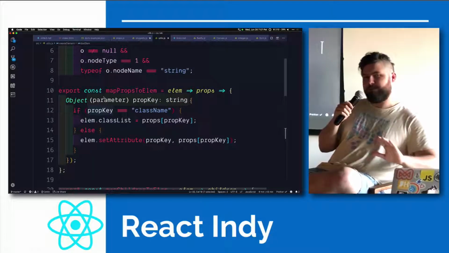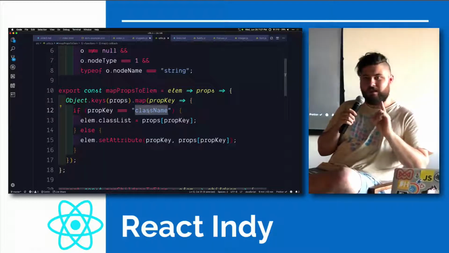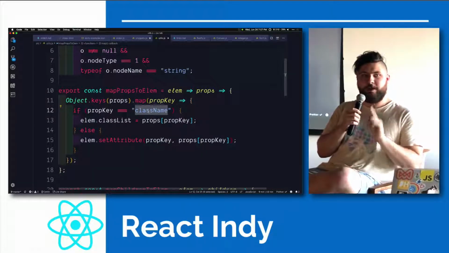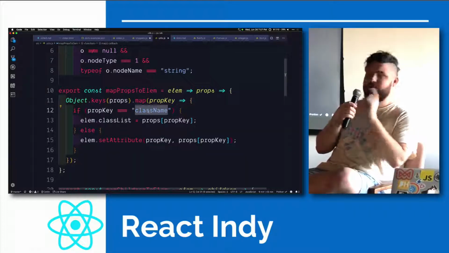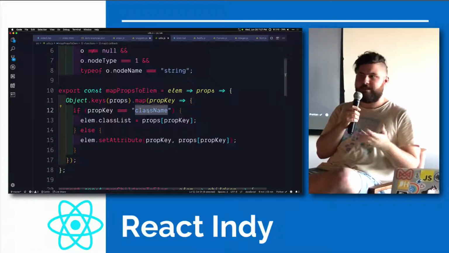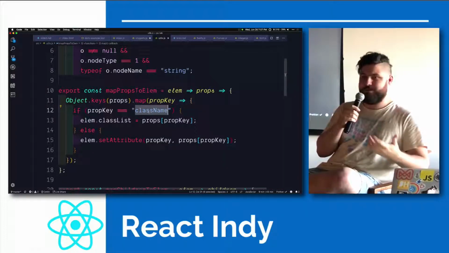The only special thing here is that in JavaScript, the class keyword is reserved. And so you cannot put class as an object key in an object. So you have to use className, which is why in React, anytime you write a thing, it takes className and not class, because that keyword is reserved.